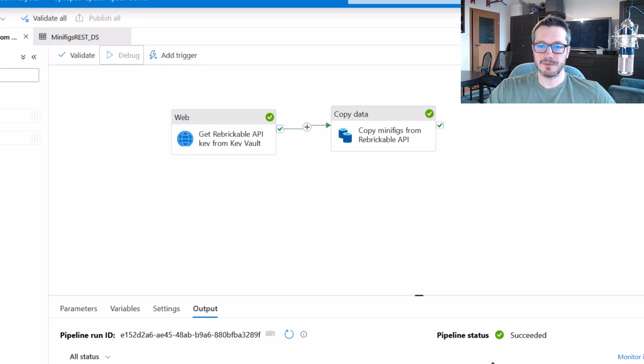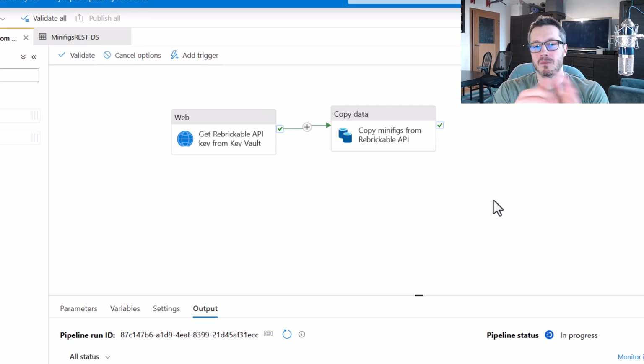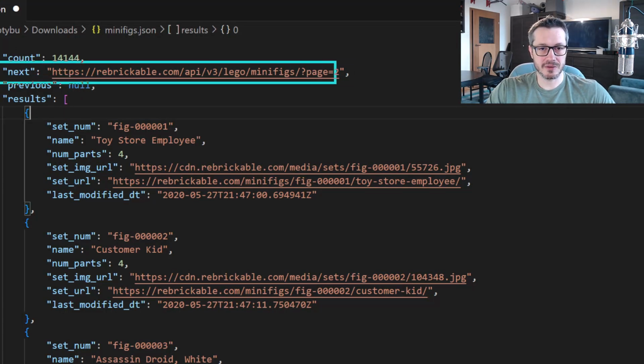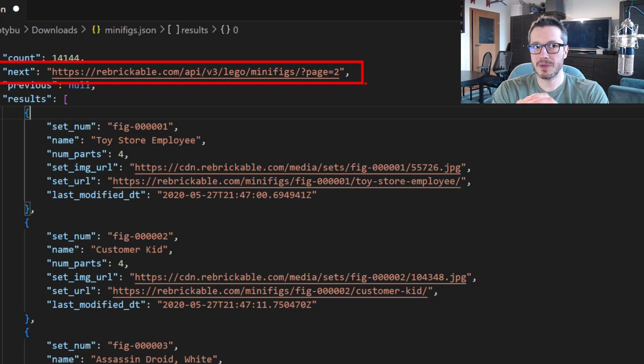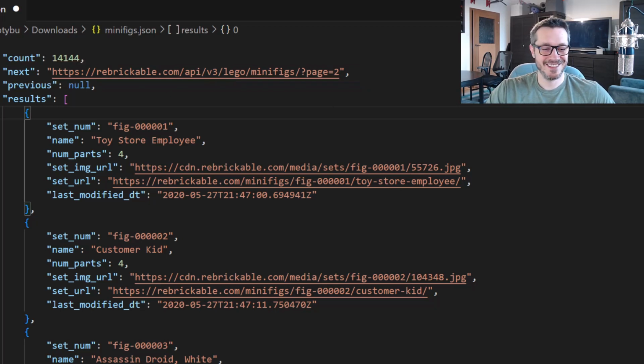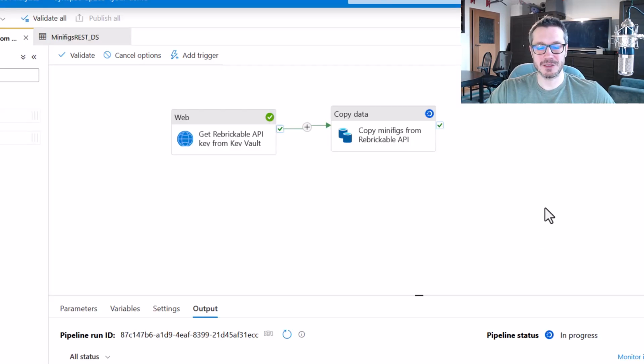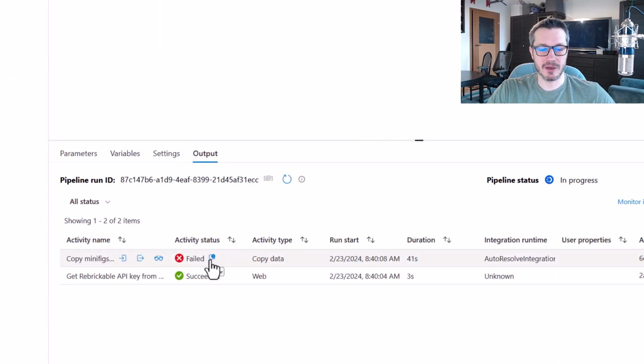Basically what we did is that this time the pipeline and copy data activity will check the response it received from the API, and if this next element contains a value, it will automatically go to this address and grab the next data page, and so on, unless there is no more data available. At least I hope it will work this way. So let's wait a second. Alright, and it failed. Something is wrong. So let's take a look at the error.